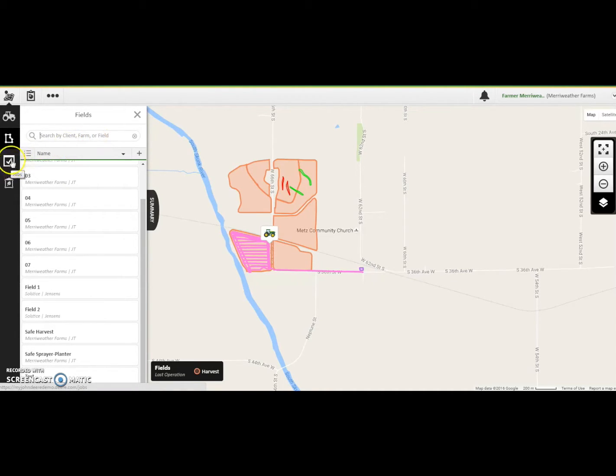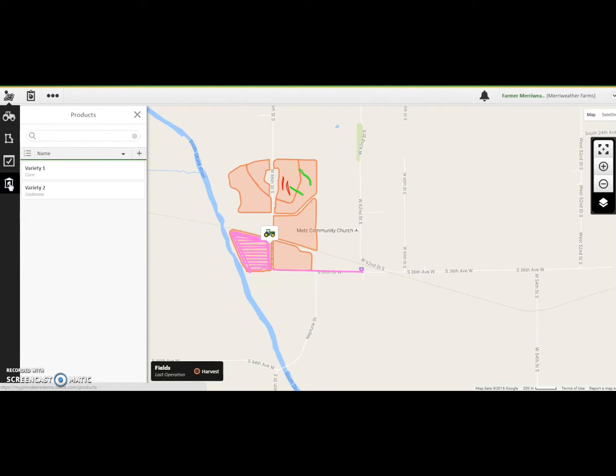Below that are your jobs and then your products. The products work the same way. You can put in your corn varieties or any chemicals, anything like that, just like you would through Apex.